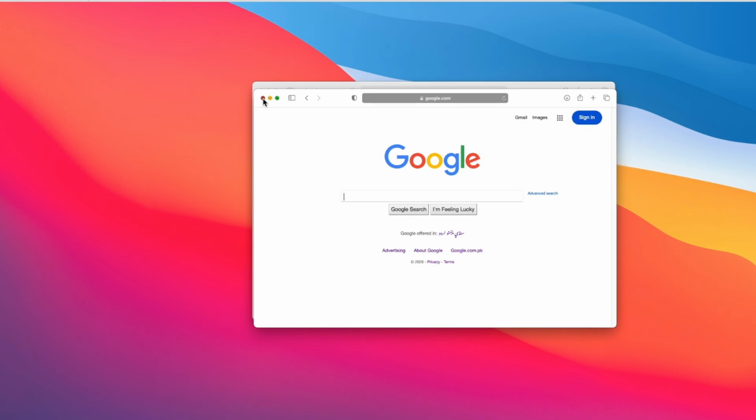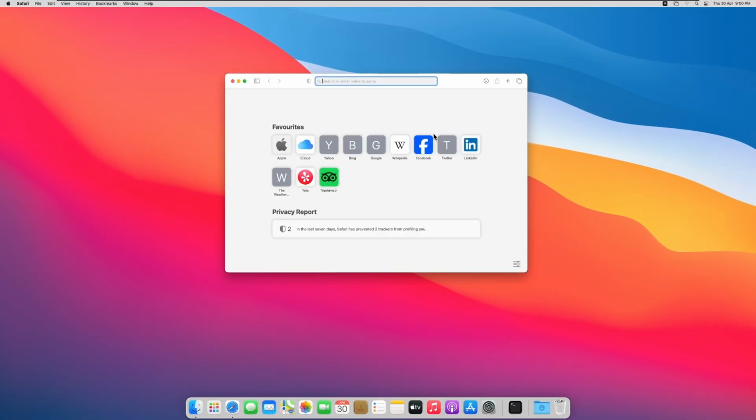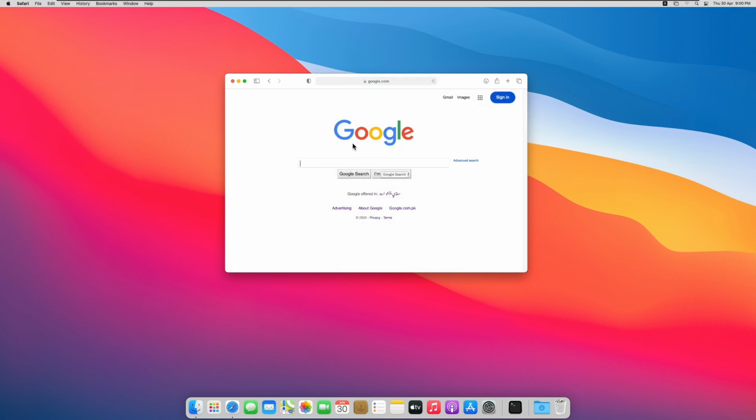Now, once you are done using private browsing, simply close that private window by clicking the red Close button in the top left corner. After closing it, you can continue using your normal Safari windows. If Safari is fully closed, just click the Safari icon in the dock again to open it normally.